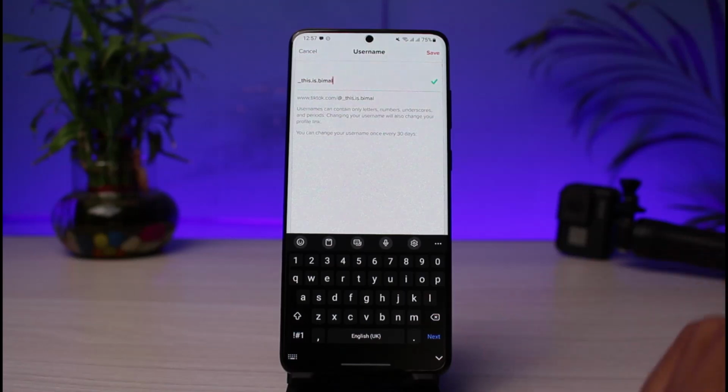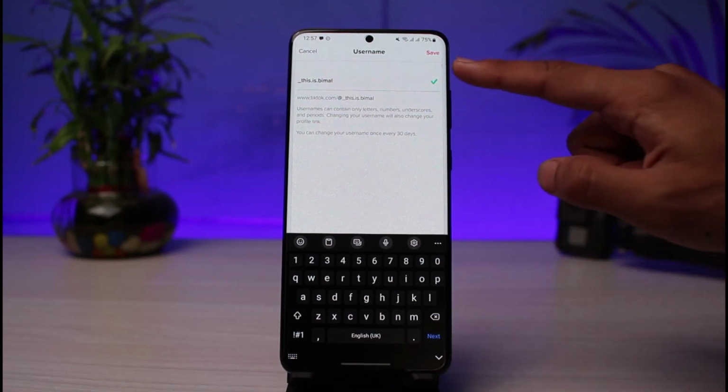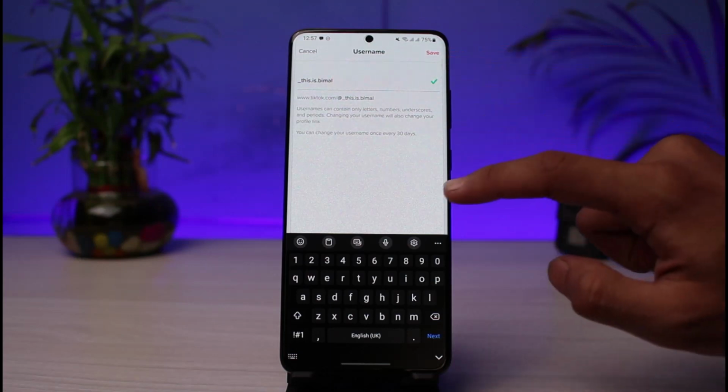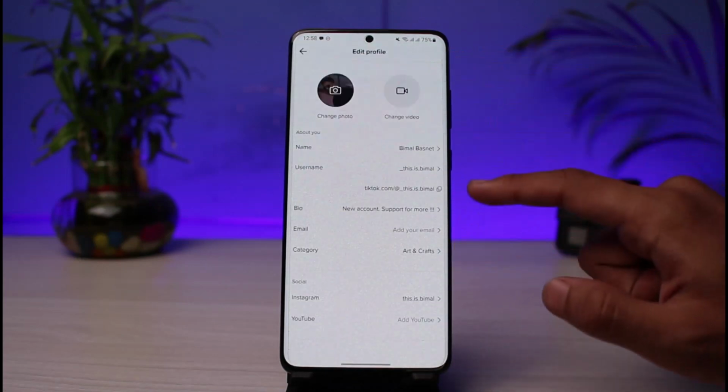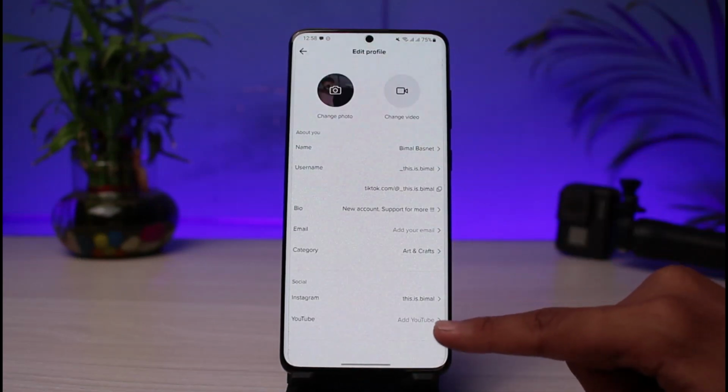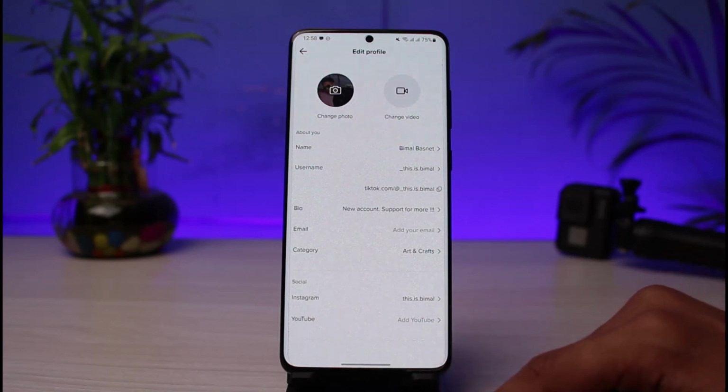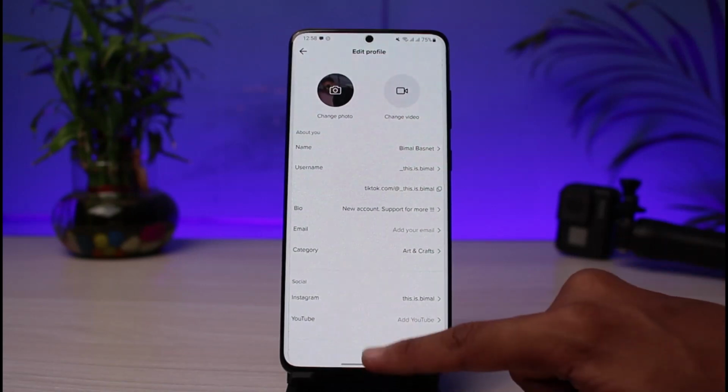However, if you've already changed it before, you have to wait until the next 30 days in order to change it again. So make sure that you spell everything correctly, and once you do so, tap on the save button on the top right corner of the screen. Once you tap on the save option, your TikTok username will get successfully changed, if you're not under the 30 days period. And this is how you can change the username on TikTok.